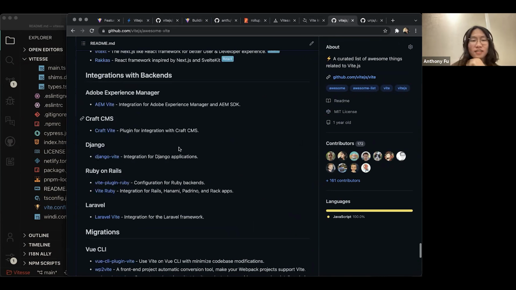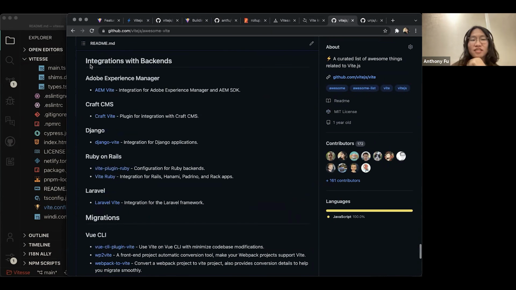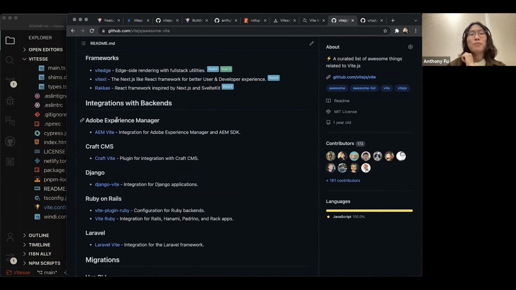Yeah, and also, just talking about that, there are some integrations with the backend. You can use Ruby on Rails with Vite and Laravel with Vite, something like this. These are really cool projects, and you can check them out. Maybe that could be helpful to build the Vite version of Angular, I guess. Yeah, definitely.